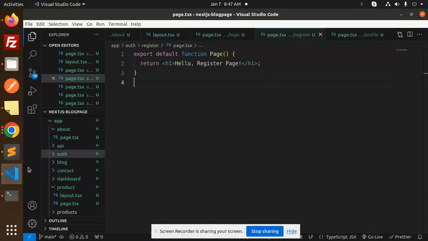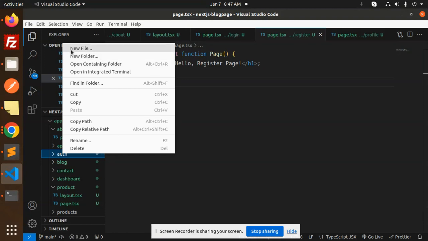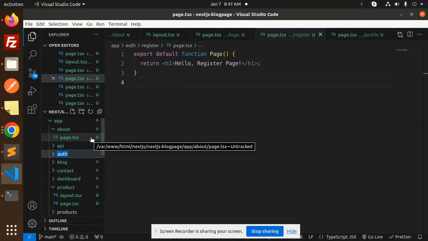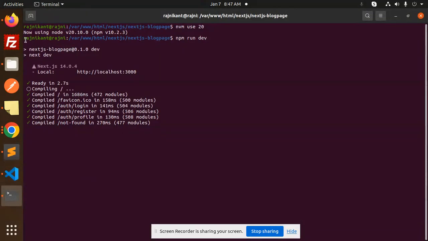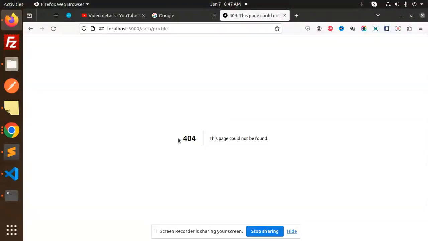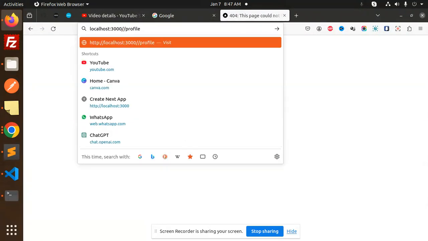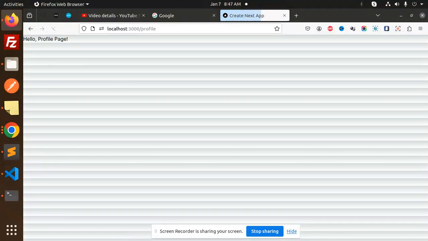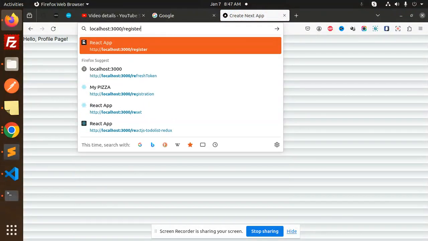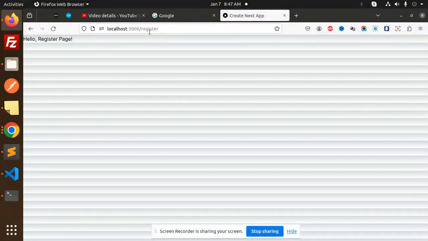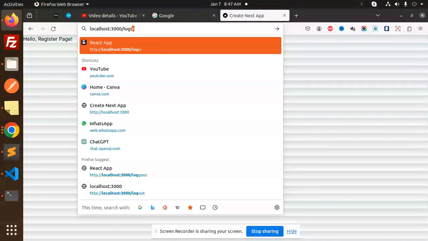So let's do it. Here we have the auth. Let's rename this and wrap it in parentheses like this. This is done and the server restarted automatically. It says page not found, because auth is no longer included. And now the profile page, register page, and login work. It looks nice also, right?